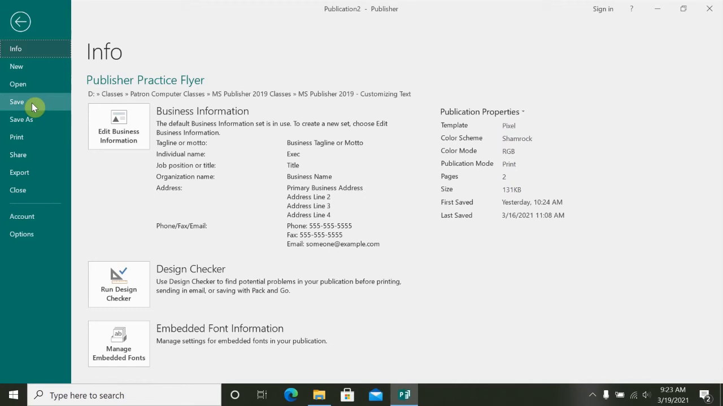I find the most common ones used in this tab are the Save function and the Print function. I encourage you to save your work often as you're working on your publications so that you don't lose all of the good work that you've done. And then when you have your publication finished and it's time to print it, you can use this print command to print the publications.